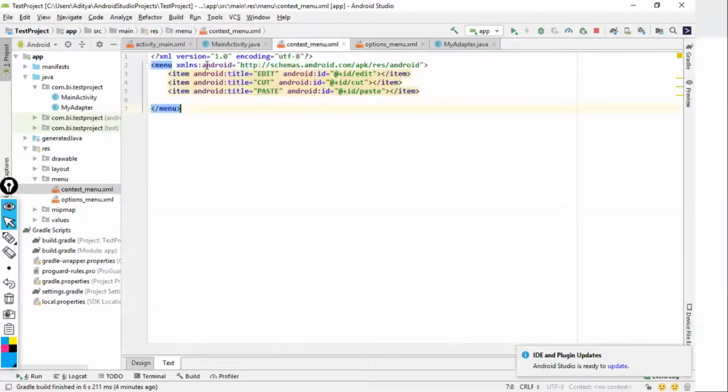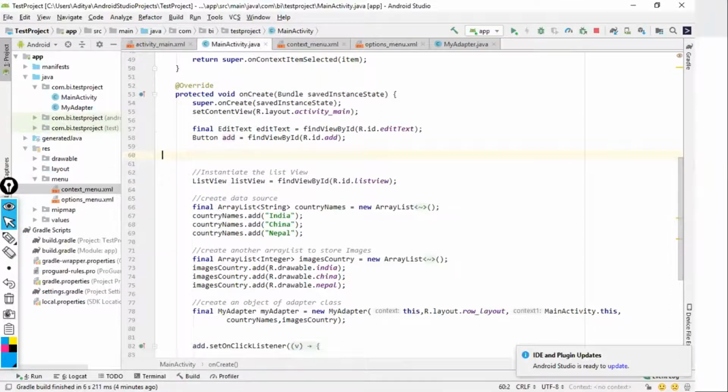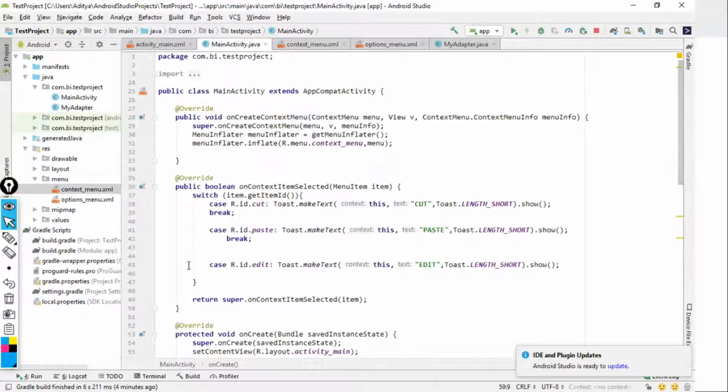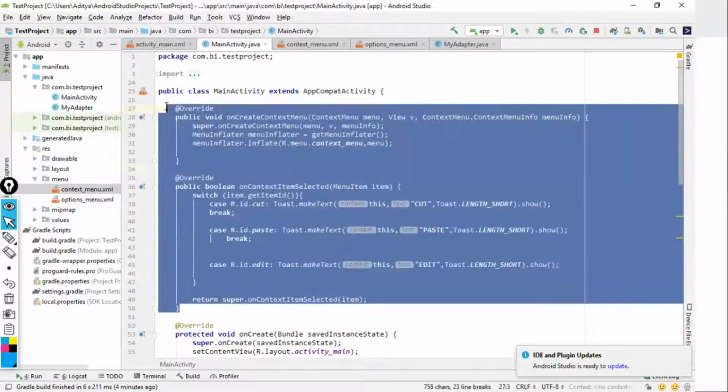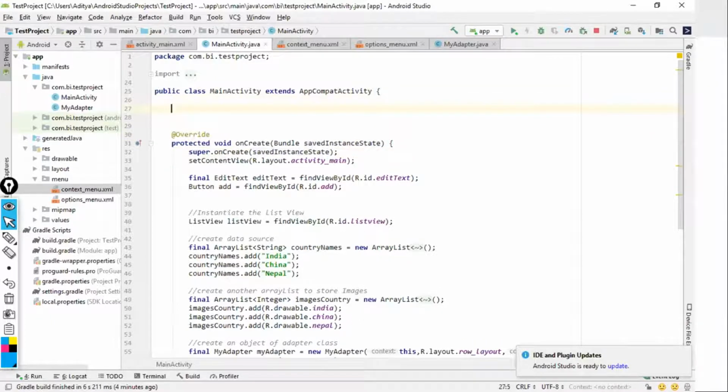So I'll go to main activity. Let's remove all this stuff. Let's just delete this context menu. Okay. Now, pop-up menu will always appear when you're clicking some button or some action is happening. So we'll be setting the pop-up menu when the user clicks on some button.